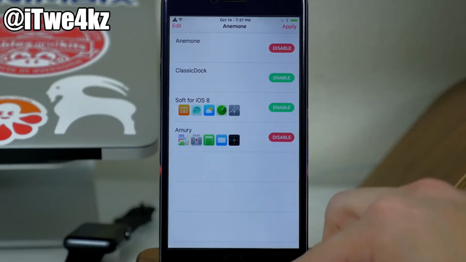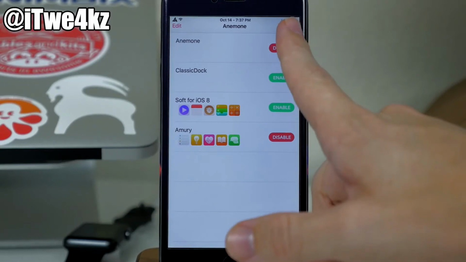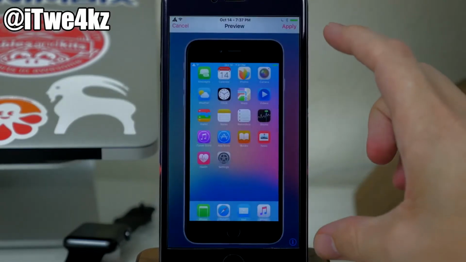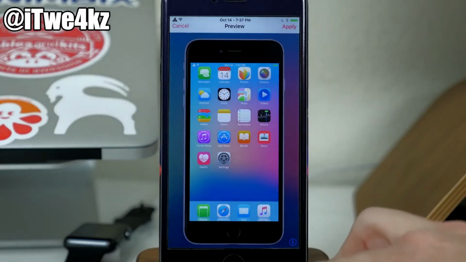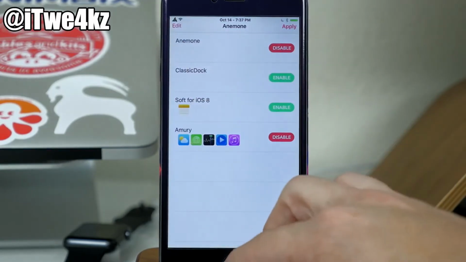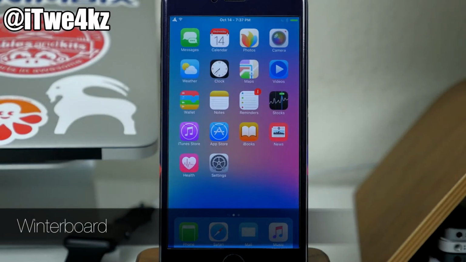Of course, we can just disable the entire thing once again, and we're going to stay here on Amory. And you can also just tap apply, and it's going to give you basically just a quick look at what this is going to look like. And then if you tap apply again, it'll do a quick respring, and then your device is themed. Now, of course, you don't have to use Anemone. You can actually still use Winterboard, which is working just fine on iOS 9 right now.